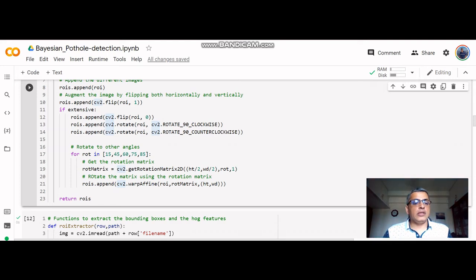OpenCV has an inbuilt method called the flip method, which you can use to flip it. This is the parameter which determines how the flip is done. The parameter 1 is flipping on the y-axis, that is this axis you're flipping. So when you flip, you either flip this side or this side. So you in turn have a horizontal flip by giving the parameter 1. So that's the first flip which we do.